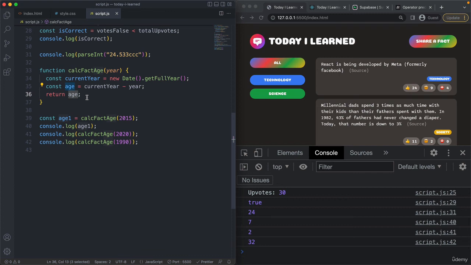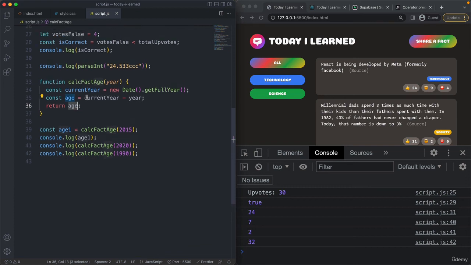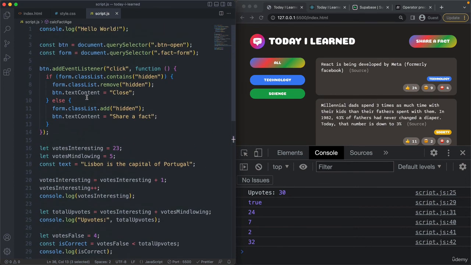And now in the next lecture, let's revisit the if-else statement that we used here. So that's another important aspect of JavaScript, and so let's move on.